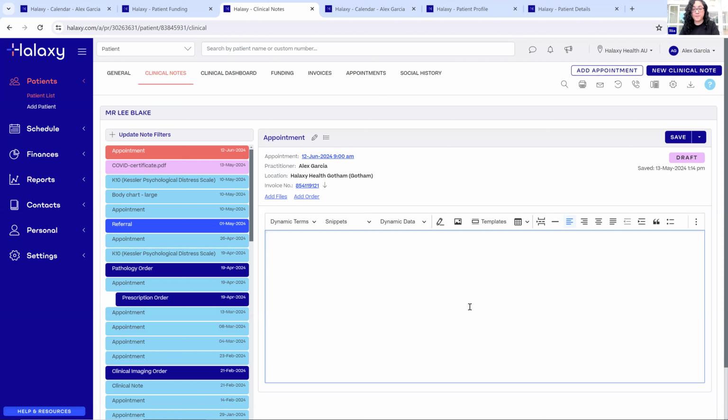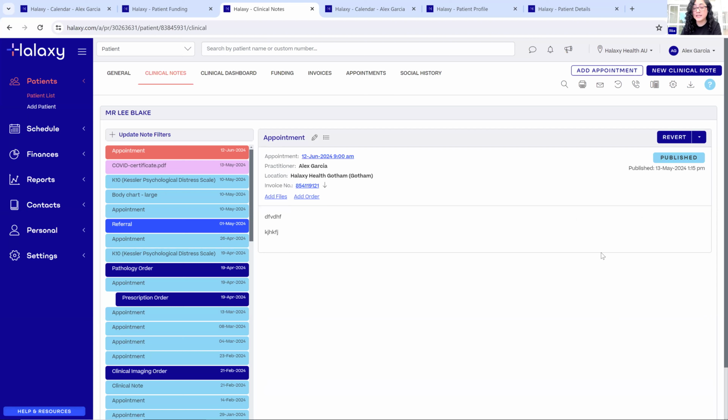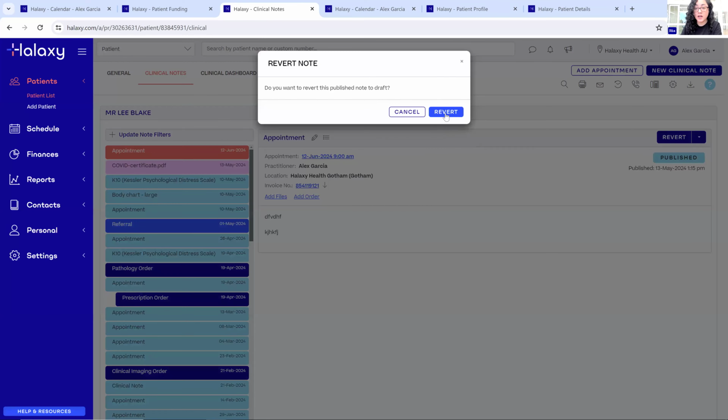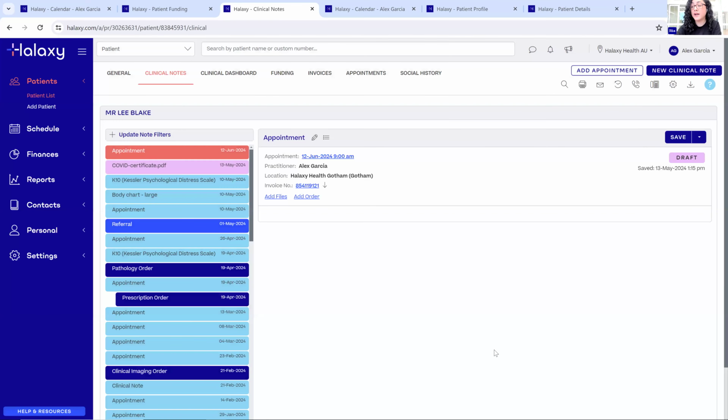So again, this is a free writing note. And once you're done adding your notes in, next to the save button, just click this down arrow and then click publish. When you publish a note, that just disables the editor, and that means you don't get any accidental overwrites. It also saves your content. You can always revert a published note. Just click revert here and it'll go back to draft.